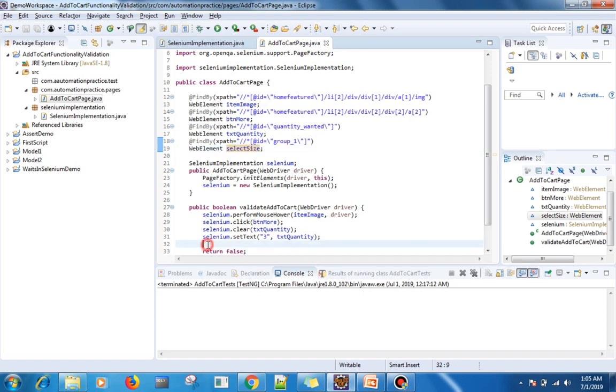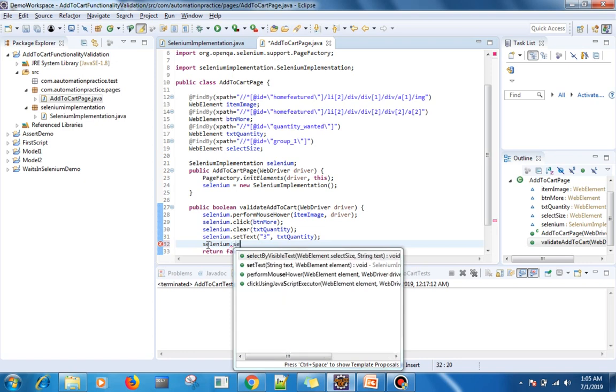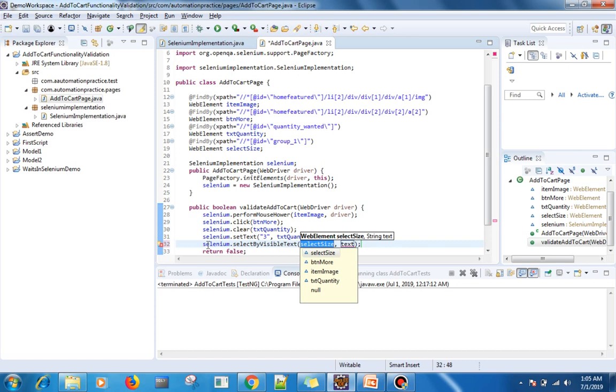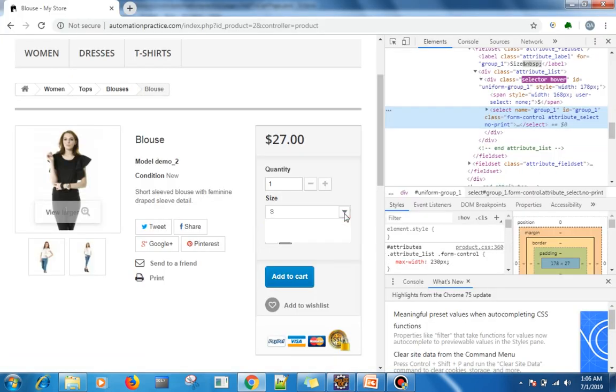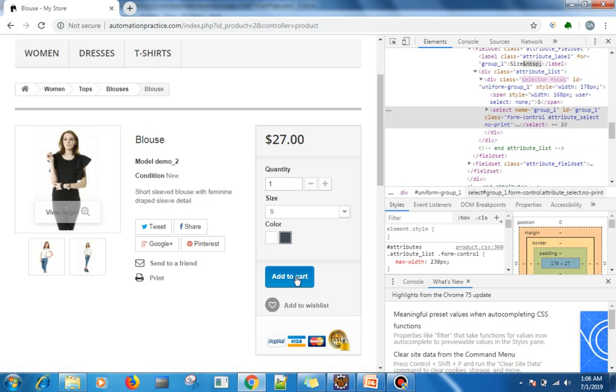So here you can write selenium dot select by visible text. So size, so this is web element, so select size, and this size is medium, I want to select medium. Okay, so when you click on drop down, small, medium and large, so I want to click medium, so that's why I have given M. Then after clicking the medium, I want to click add to cart.